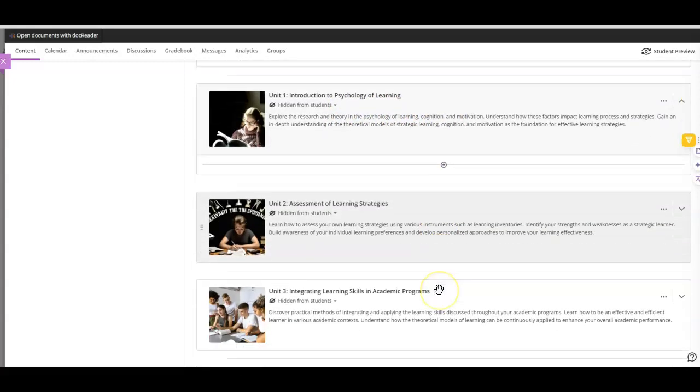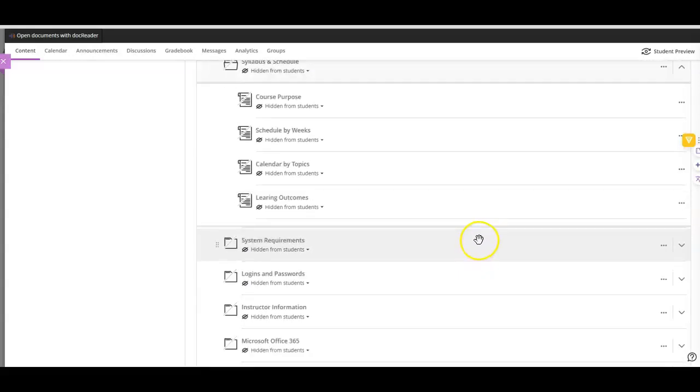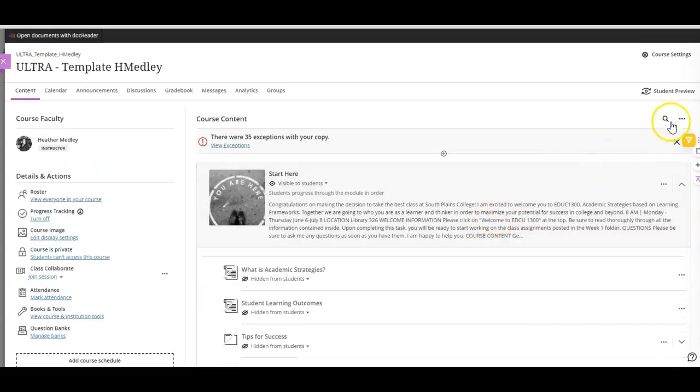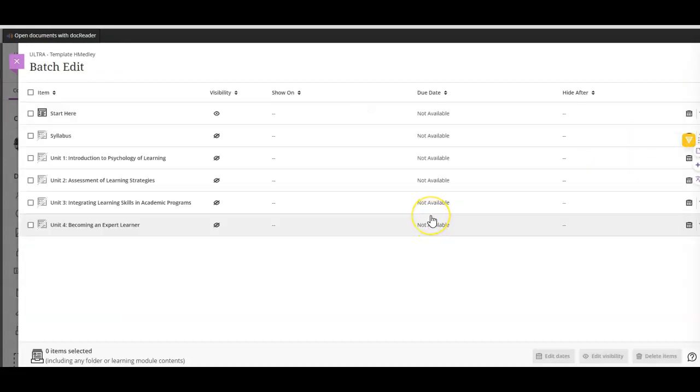And then we'll do the same thing as we continue down. One of the things that I want to show you is this right here. This is where you can batch edit. When you batch edit, you can roll all of your dates forward. You can edit your visibility. And you can also delete items in batch. So if you copy a bunch of things and thought, oh, I already did that, you could go in and you can delete these.